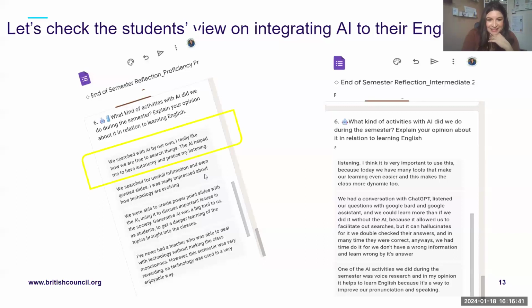One said, free to search things, to have autonomy and practice my listening. I just found it great, the way they understand that.